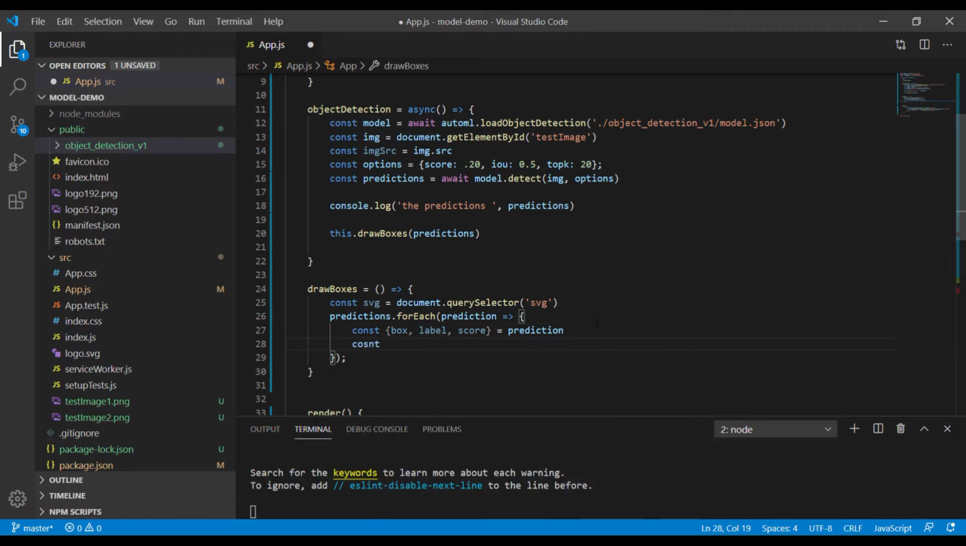Next, we have to deconstruct the box. The box has a left, well, it's a box, so it has a left, a top, a width, and a height. Okay, that equals box.